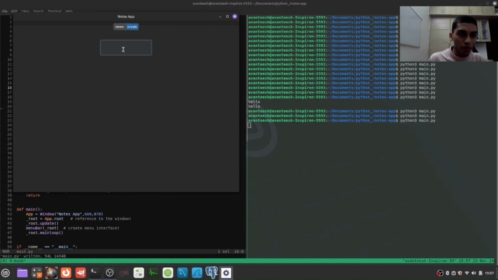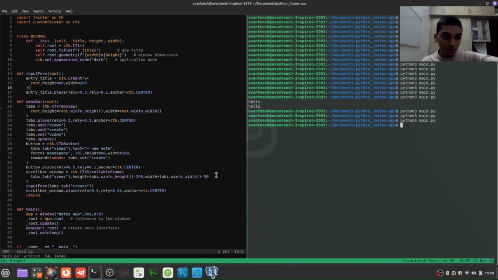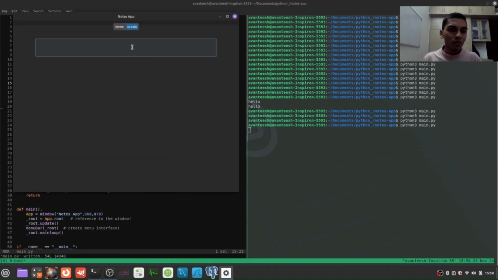Okay, so let's click on this button, and there we go. We have opened the create window, and this is our input box right here. So here I can enter the title, and obviously it looks quite small to me. So I'm going to enlarge the width and height. Okay, so this looks pretty good to me.